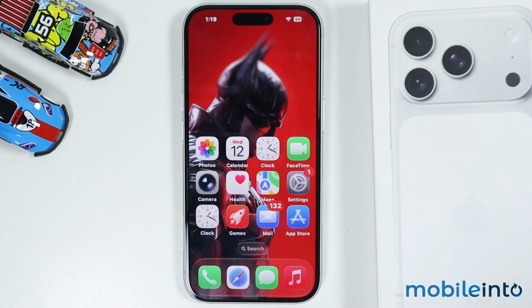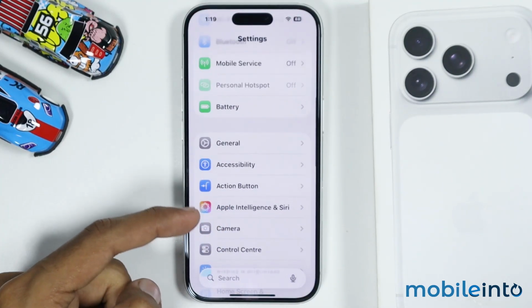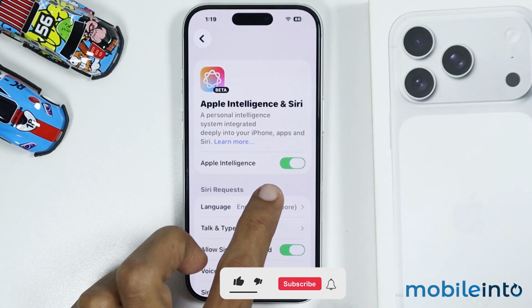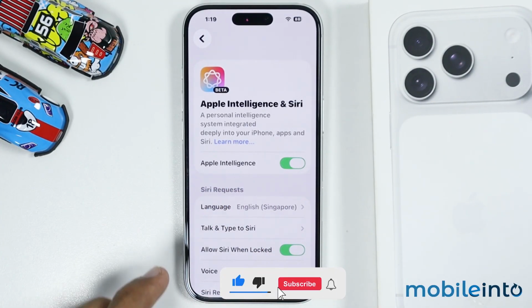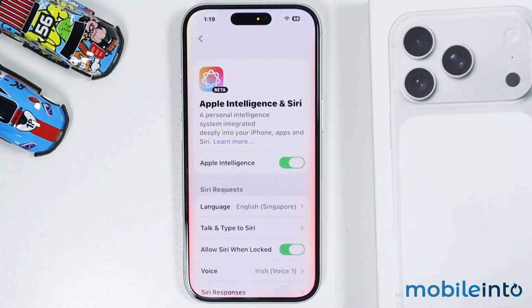Now if you have restarted your iPhone and if this also did not enable Apple Intelligence, then go back to Settings and tap on Apple Intelligence and Siri. And from here, just disable Apple Intelligence, then enable it back on. And once you do that, you will enable Apple Intelligence on your iPhone.